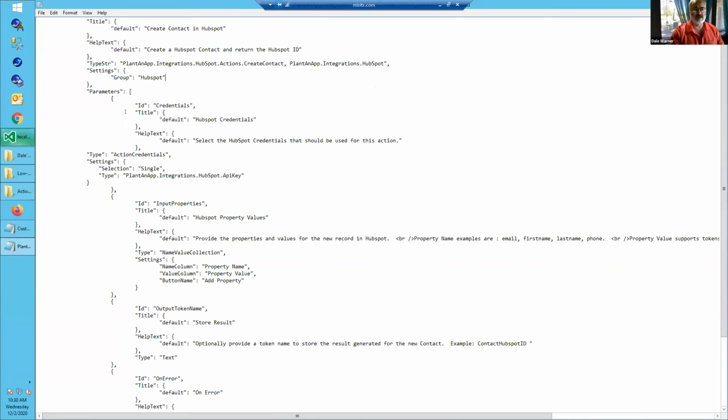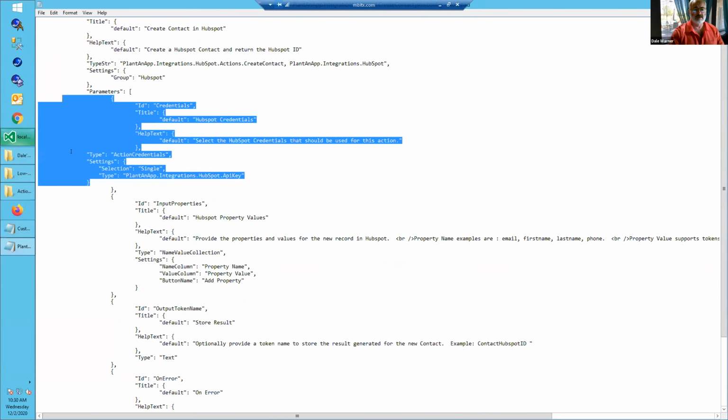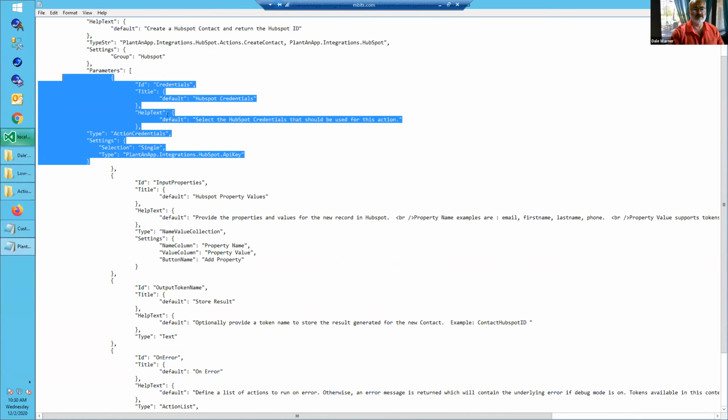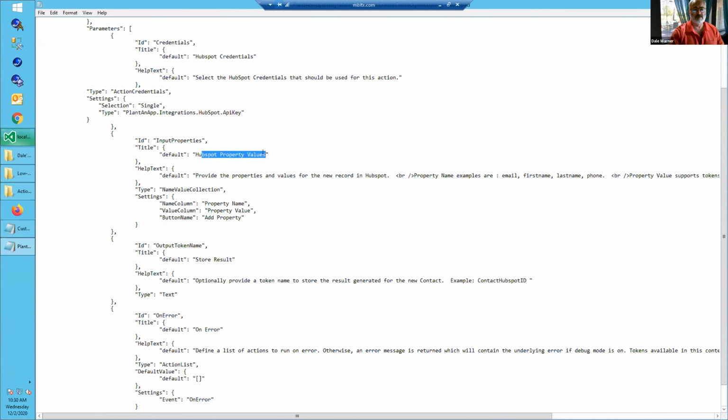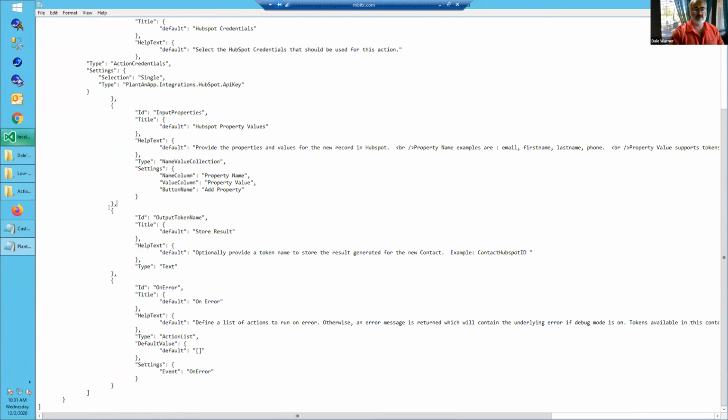But then here are the parameters. We ask for the credentials, and that's all done in that set of this. Obviously, this is JSON content, so it all happens there. And then we also ask for what are the input properties. So we ask for the HubSpot property values, and we can add as much description as we need to tell what to do in that spot. And then we have property name, property settings, and a button that says add property. So each one of these sections of the parameters collects the thing that's going to be required in the code and provides the hooks that are going to be implemented in the code behind.